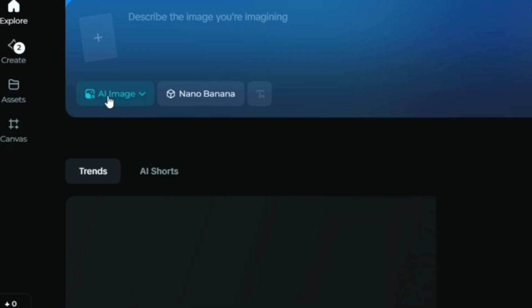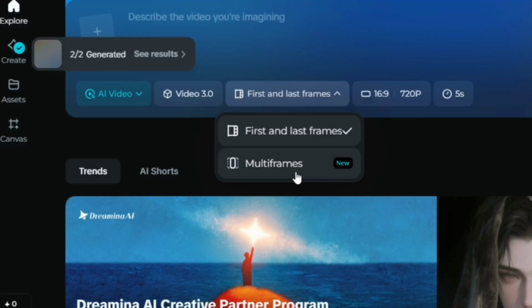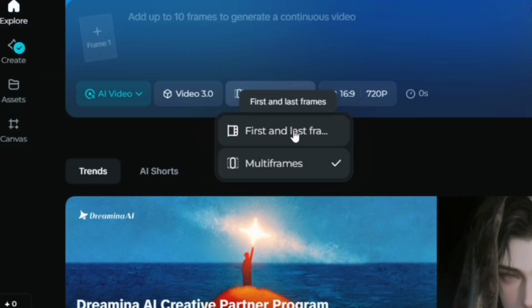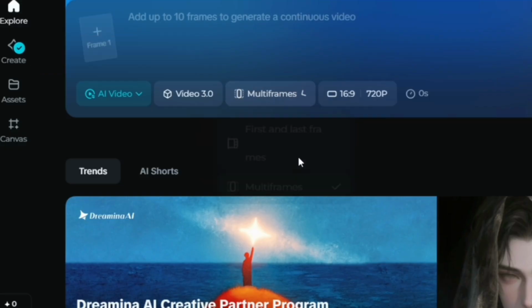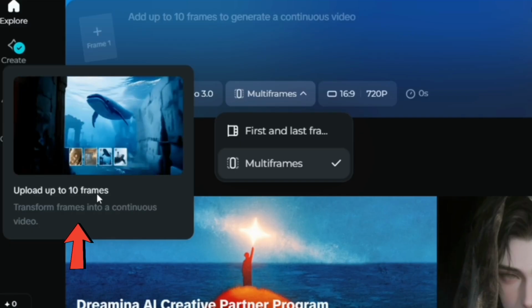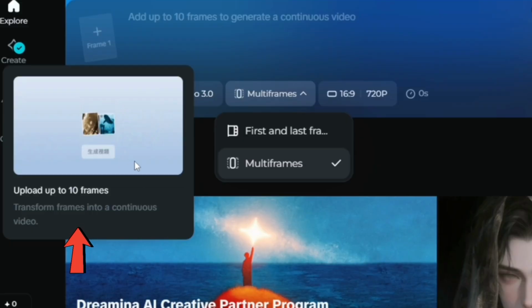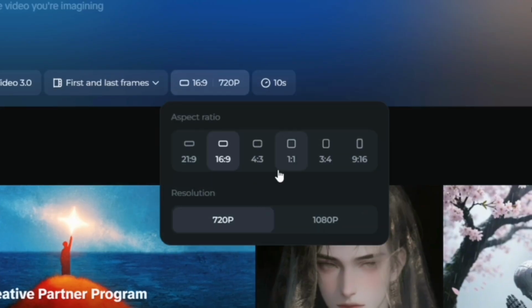Now, moving to the AI video mode, this one is just as powerful. It gives you features similar to Google VO 3.1, where you can choose between multi-frame, first frame, and last frame options. The multi-frame mode allows you to upload up to 10 images and automatically generate an AI video sequence that looks dynamic and cinematic up to 10 seconds long. You can even control the aspect ratio, for example, 9:16 for Shorts or 16:9 for YouTube. And in the free plan, you can export videos up to 720p resolution, which is pretty solid for social media content.